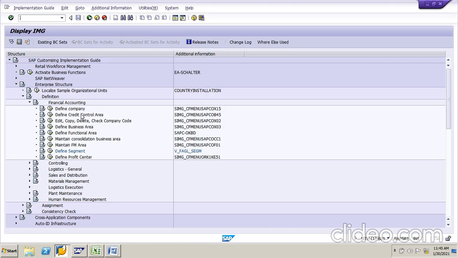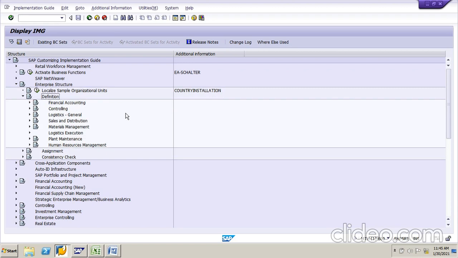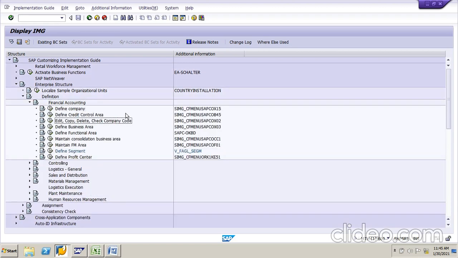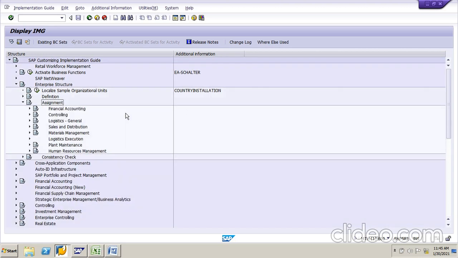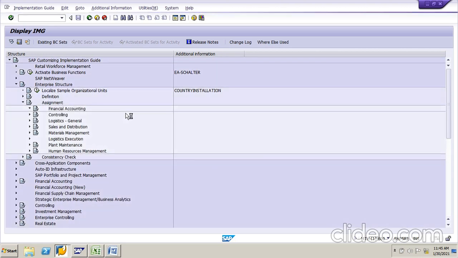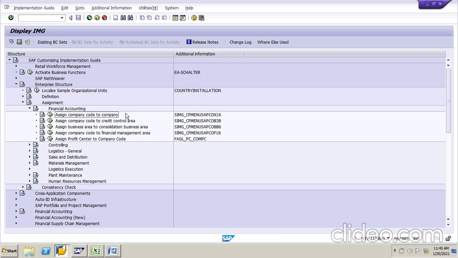We have created FI. So till define segment profit center, next step we will create in next class, because this is a very lengthy topic, and after assigning these areas then only we have to create the profit center. Okay, so next step is the assignments. So in definition we have created all the company codes and all. So in assignment part we are going to assign this data. So assignment means we are going to assign the company to company code, company to credit control area. We have to assign.